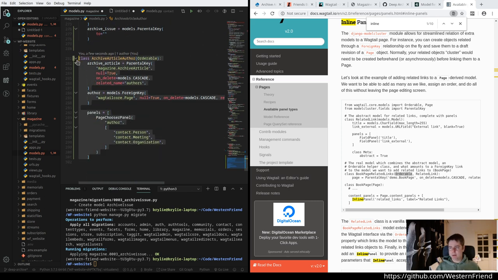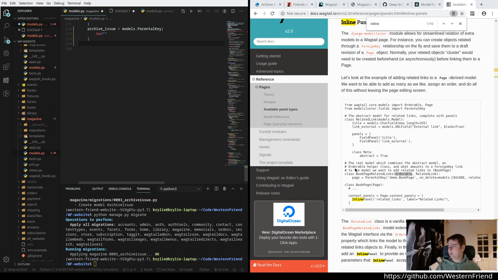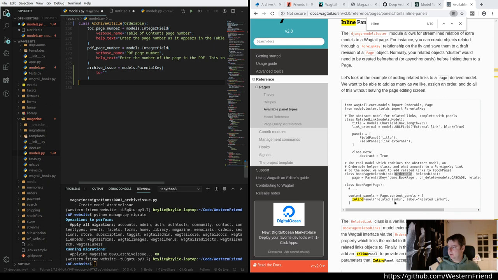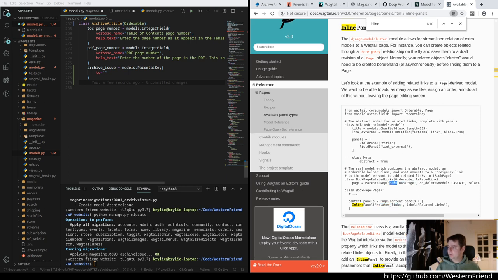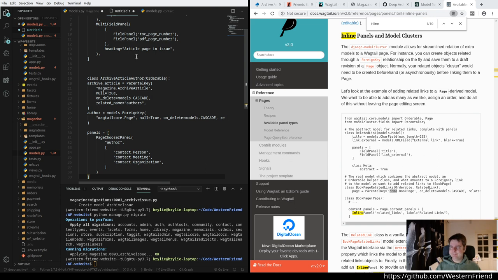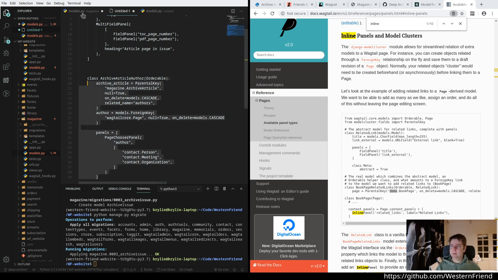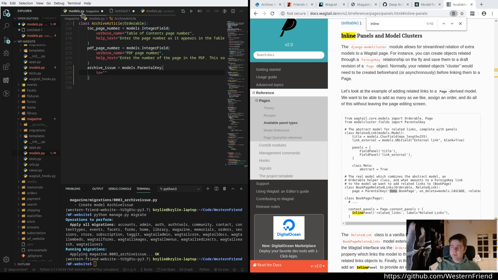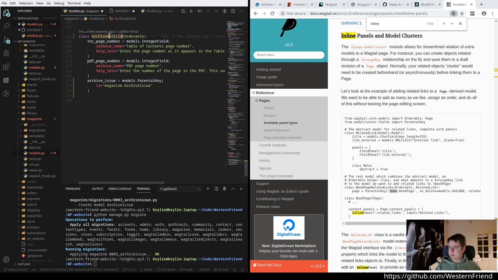I'll get my scratch pad back up and just, so let me get this related link. So if you're in the same, oh no, sorry. You're in the same model, or just in general, you can declare it with a string. That's what I was curious about. Put this over my scratch pad. So this is a magazine. Magazine dot. Yes, an archive issue is a child. Oh, excuse me, an archive article is a child of an archive issue.